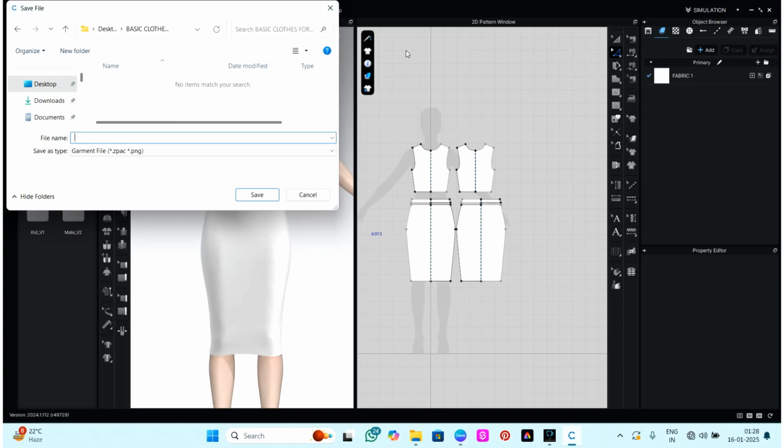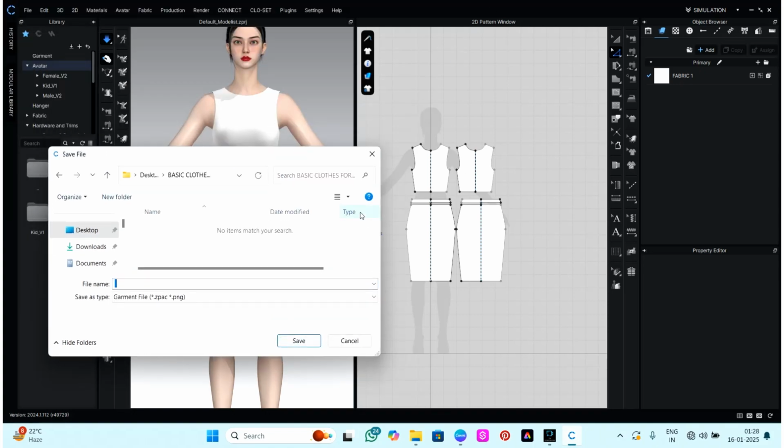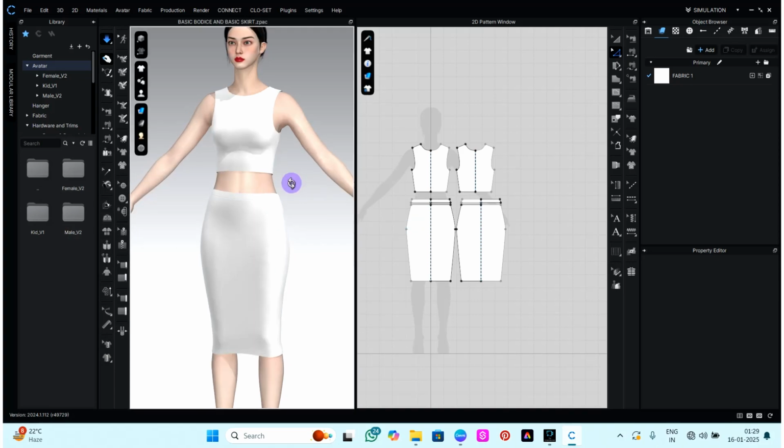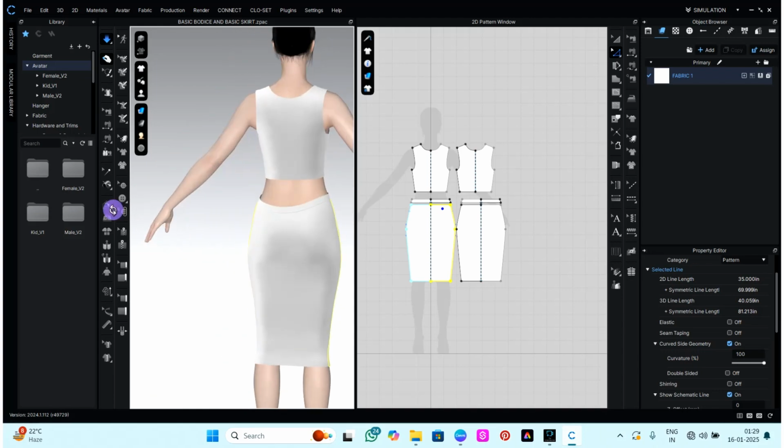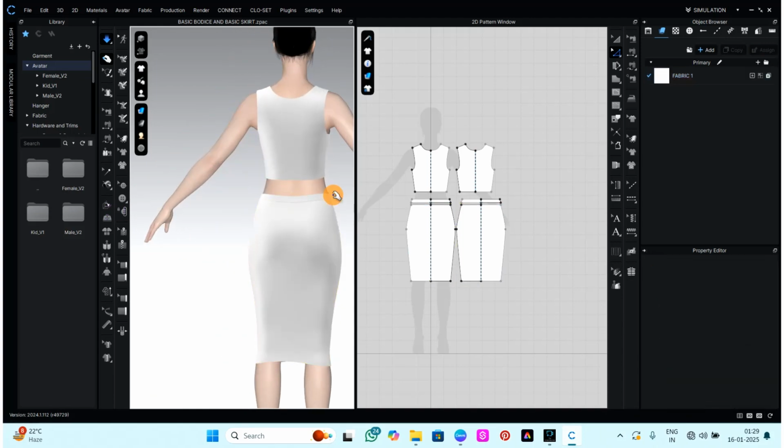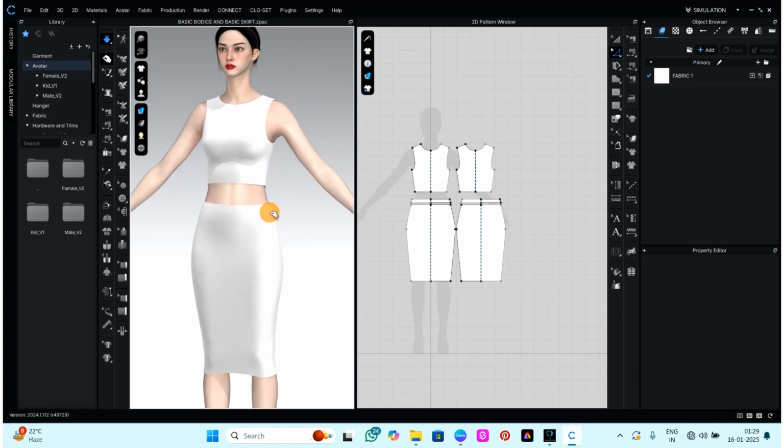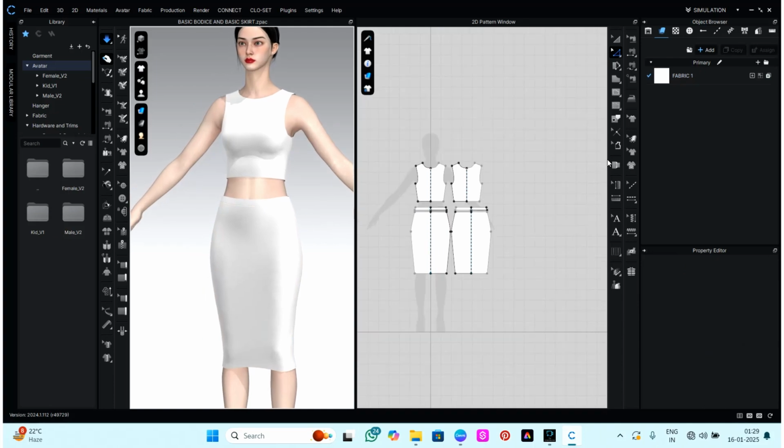I will delete the body, as you know, and I will be saving both of them: basic bodies and basic skirt. So like that you can save it. After that, drag and adjust to where you want. We are done.